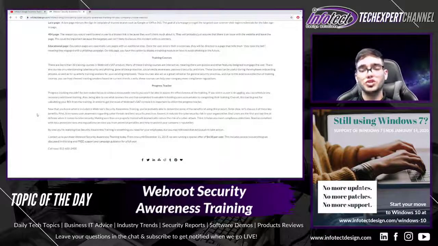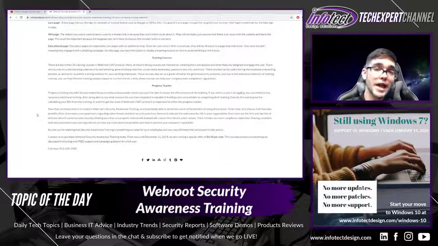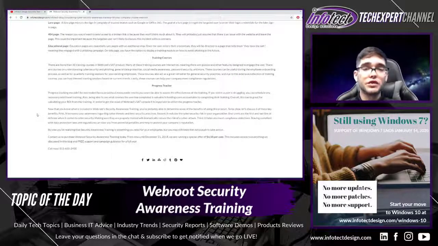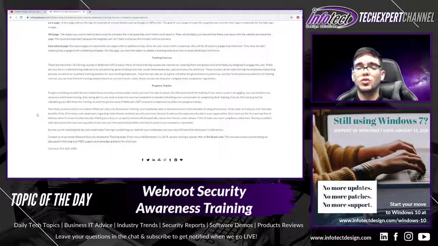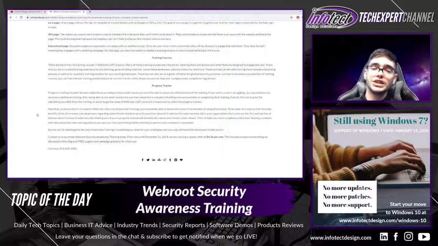Now, the progress tracker, which is one that we didn't disclose as one of the main features. However, in my opinion, it is incredibly essential in order to determine how your phishing campaign is going, to determine the level of need for security awareness training within your organization. So progress tracking shouldn't be overlooked, because without measurable results, you won't be able to assess the effectiveness of the training. If you notice a user is struggling, you can schedule any necessary additional training.